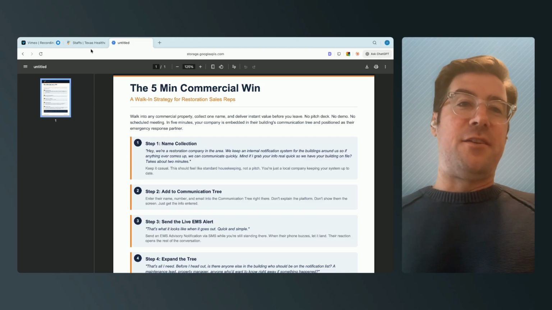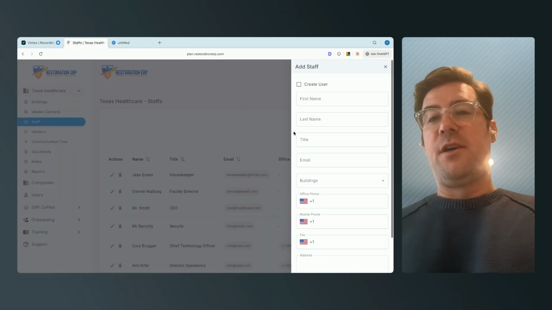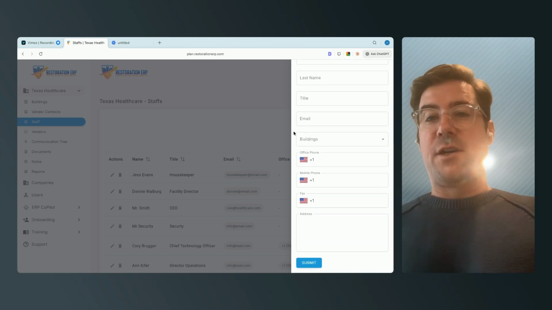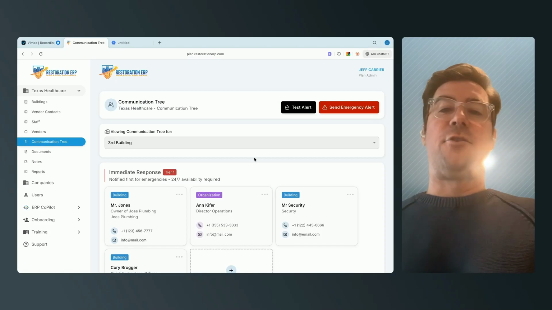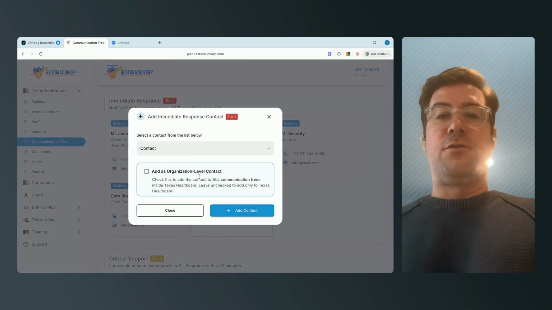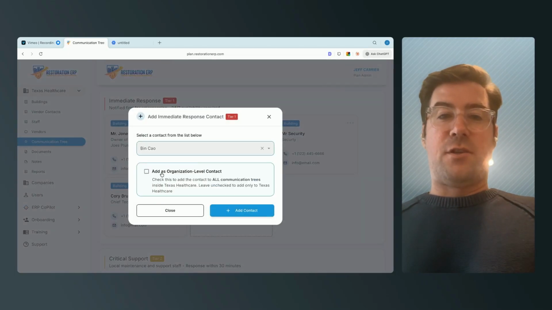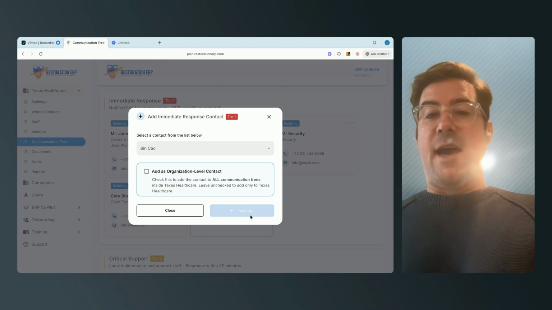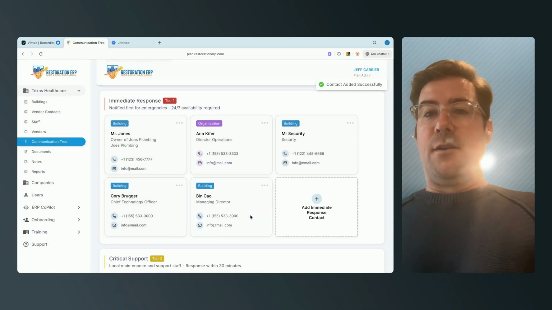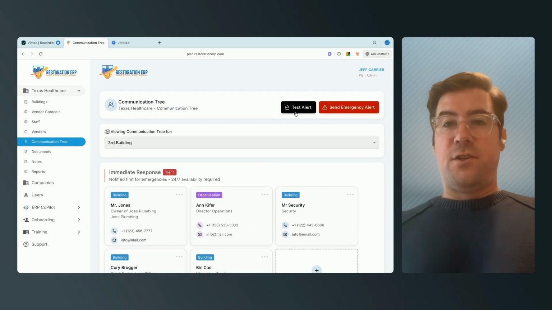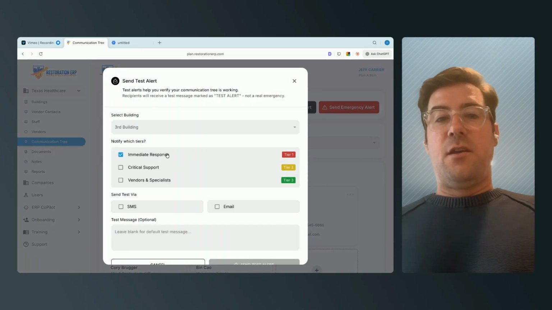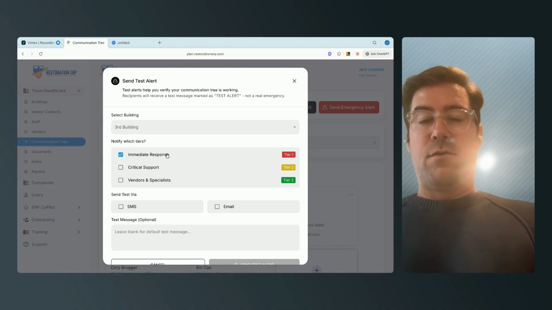So you go over to the staff section, you have this pulled up, you fill out this information real quick, and you click submit. You say, great, now I've got your information here. Let me add you to the communication tree. You go over to the communication tree, click their name, and add them there. Now you're done. Now that you've added their information within 2 minutes, you come over to send a test alert and send them a test alert right there in front of them.